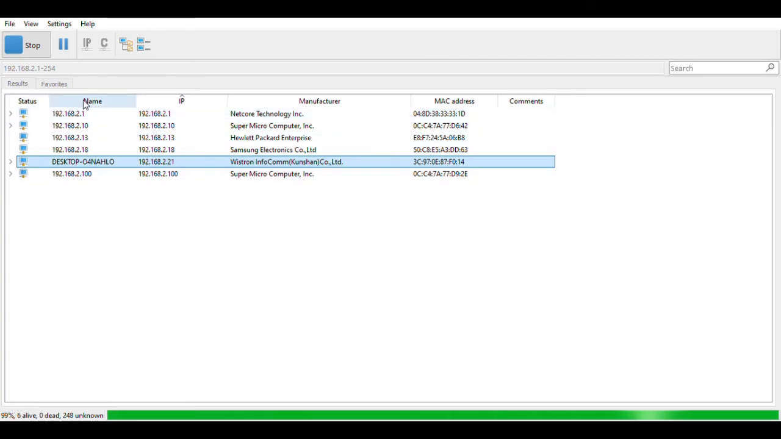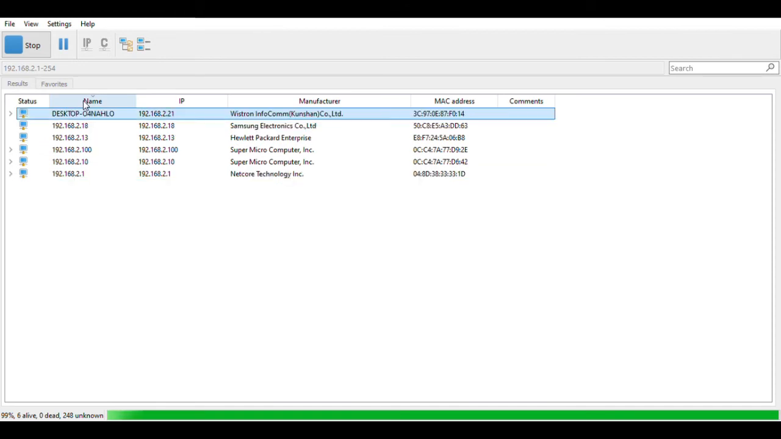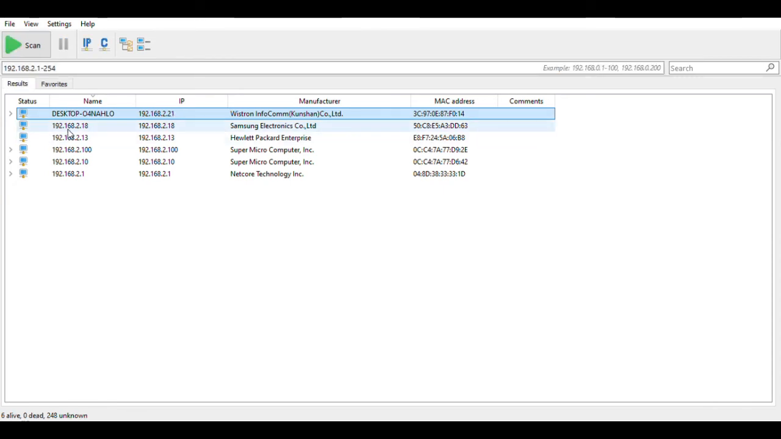Here it will show you the device name, and here the IP address. In many equipment the device name is not set. In this case it will show you the IP address instead of the device name. Here is the manufacturer name. The manufacturer name is very useful in some cases. It will give you an idea about this device.